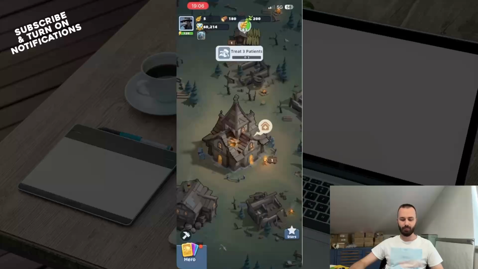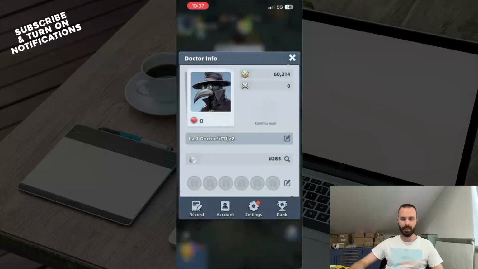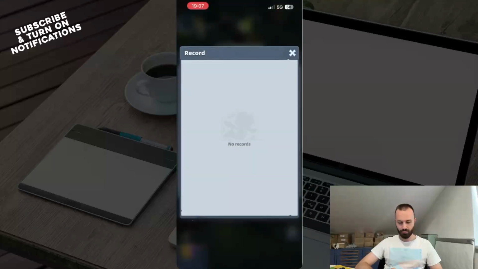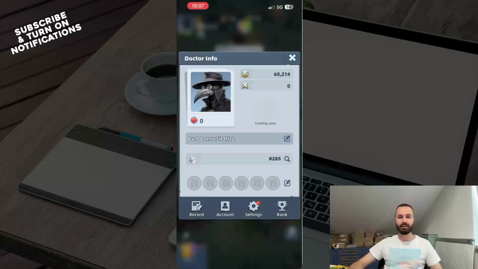So first of all, what you need to do is go to the top left corner and tap on your profile icon. Then here you'll have the record. As you can see, you'll have account, settings, and rank. And here, when it's open for you, you will have the friends tab. For me it is not there at the moment, but when you see the friends tab, you'll have the add tab where you can just tap on it and add your friends. Now this is not available for me.